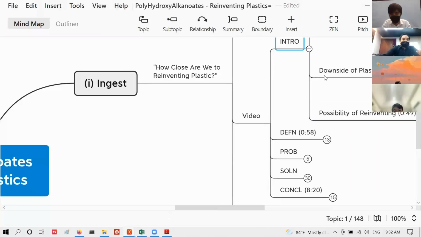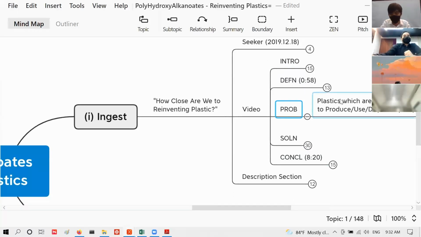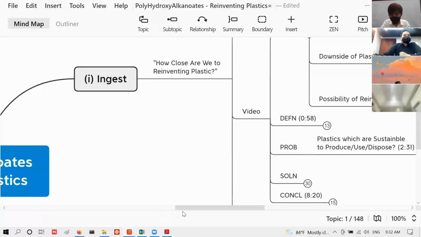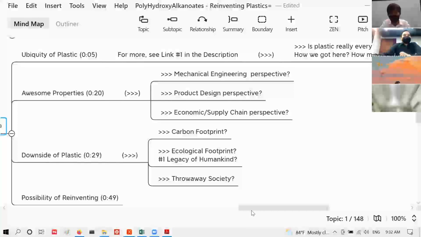Anyway, all of this has an introduction, definition, problem, solution, and conclusion, just like you would expect in a linear narrative. But you will notice in here that there's a series of problem turning into solution, solution turning into problem. So it's more complex than that. So anyway, I'm just going to quickly go over this.